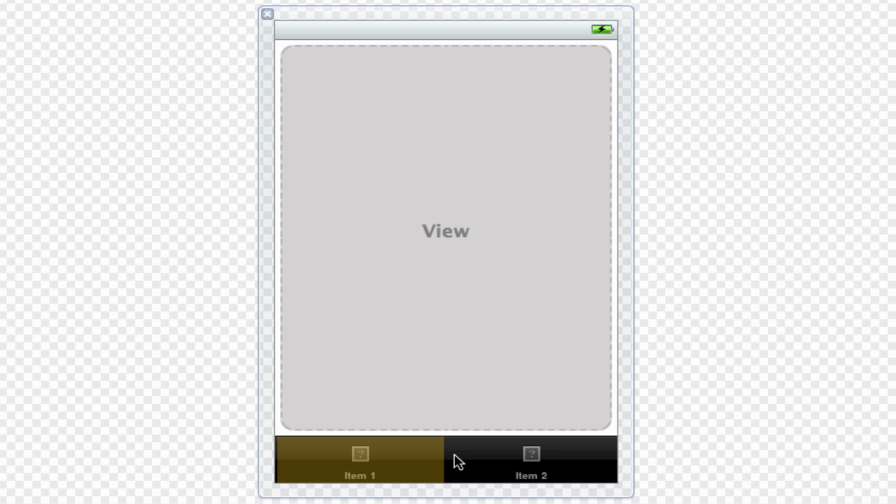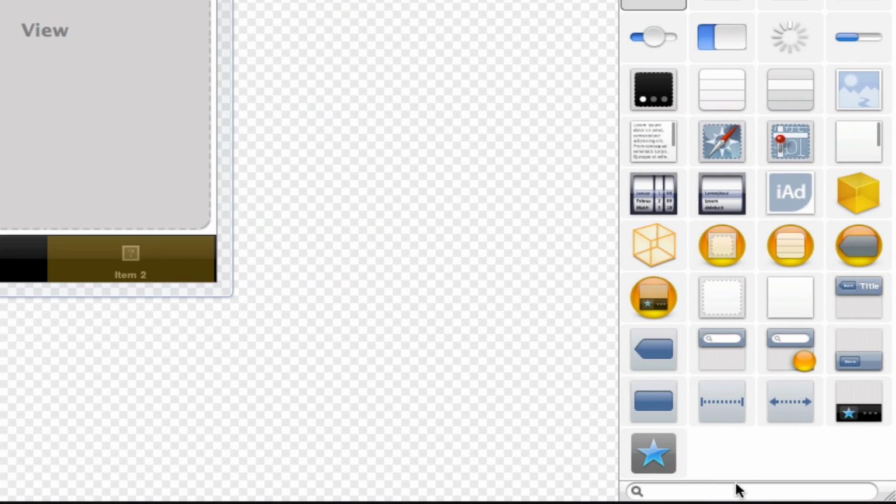Now, it couldn't be easier to add a tab to your tab bar. All you need to do is go down here to Interface Builder, select this icon here with a star, called a UI tab bar item, drag and drop it on. There you go, another item. Simple as that, just to add an item.